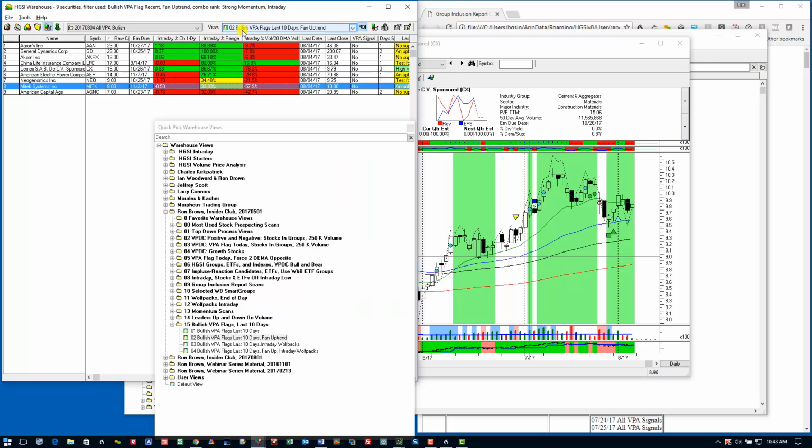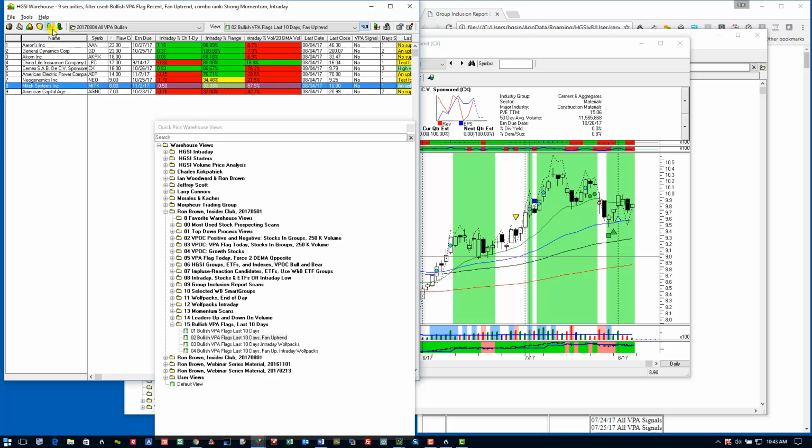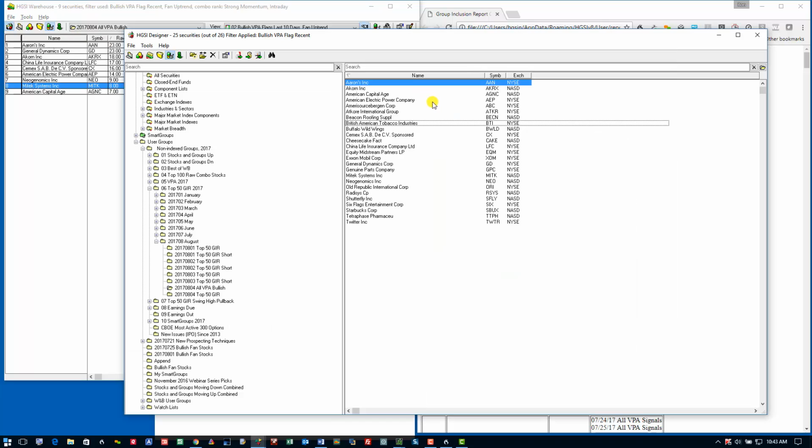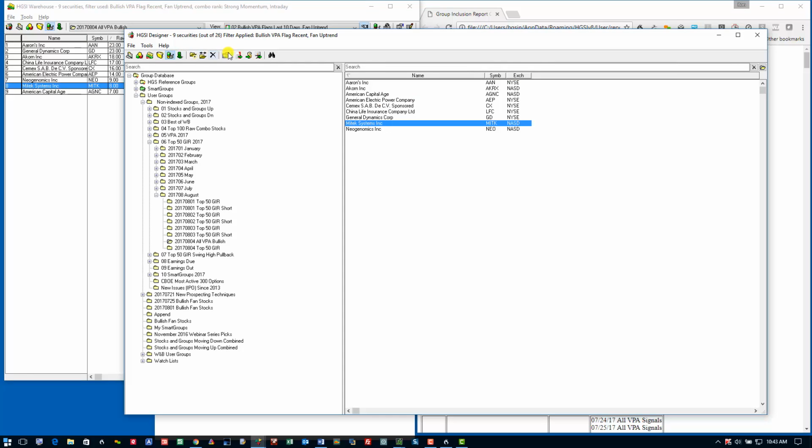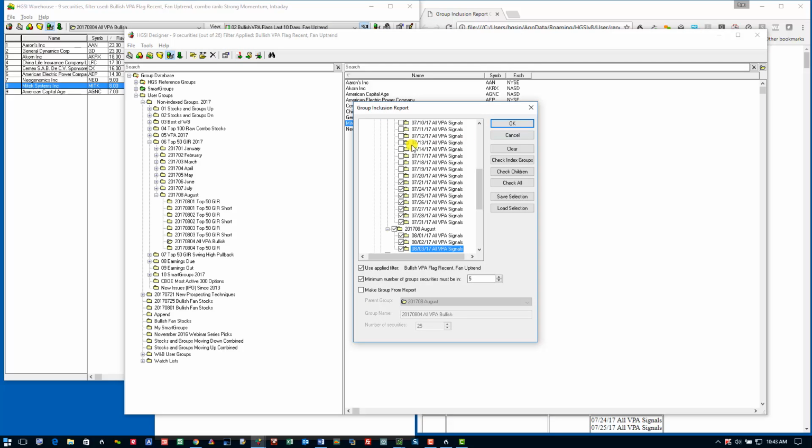Okay. Now, let's just run this quickly. I'm going to use this particular fan, and I'm going to go back into my designer. This time I'm still going to use the same group, but this is bullish VPA flag recent uptrend, because it's transferring this warehouse view automatically to the designer. And we'll go ahead and make a group from the report.